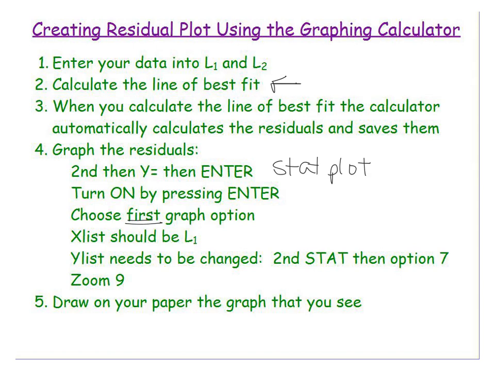So you're going to press second stat. On my calculator, it is option 7 that says resid. However, I found that apparently not all calculators have it as option 7. It's somewhere in that list. It should say RESID. You just have to search for it. Once you've put that in there and you've hit enter, then you press zoom 9 and you should see the exact residual plot that you would have found by hand.